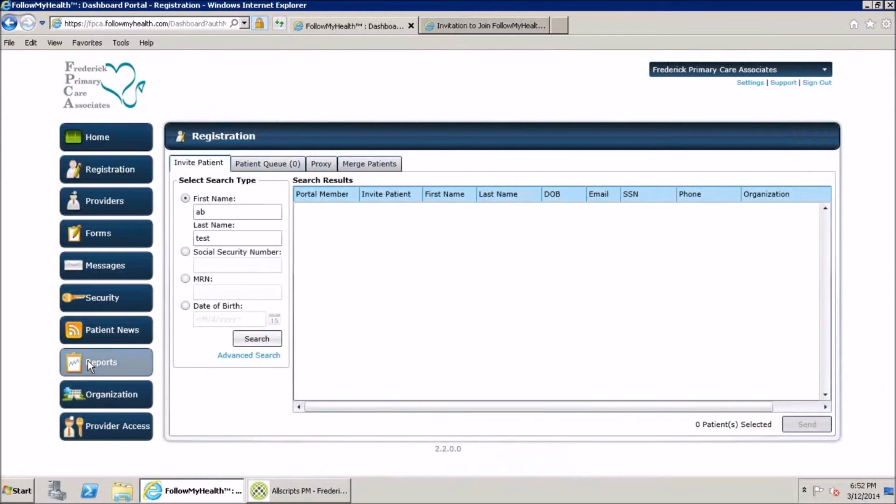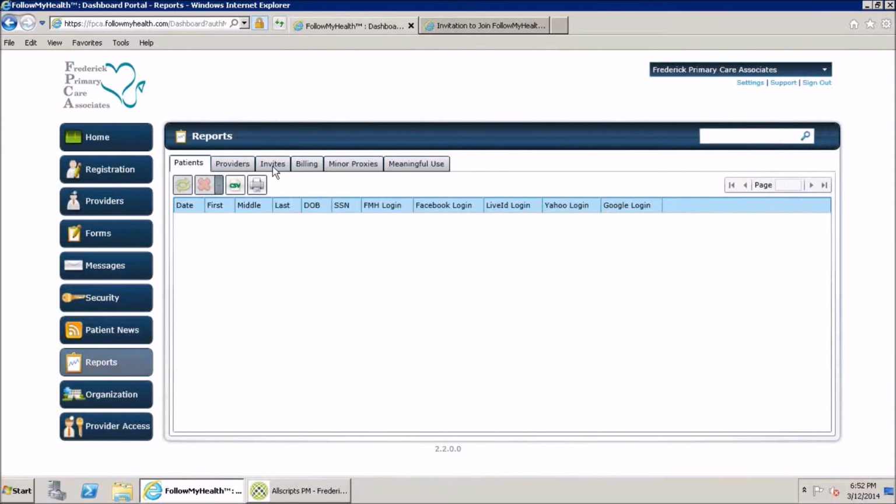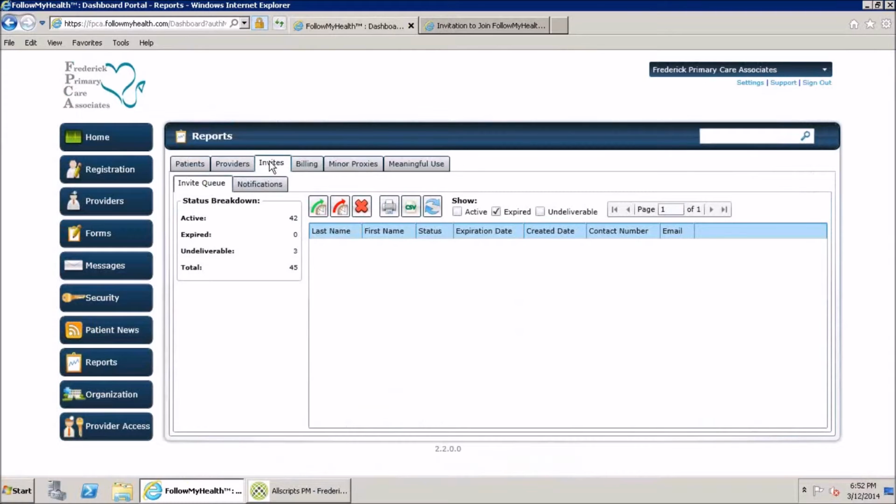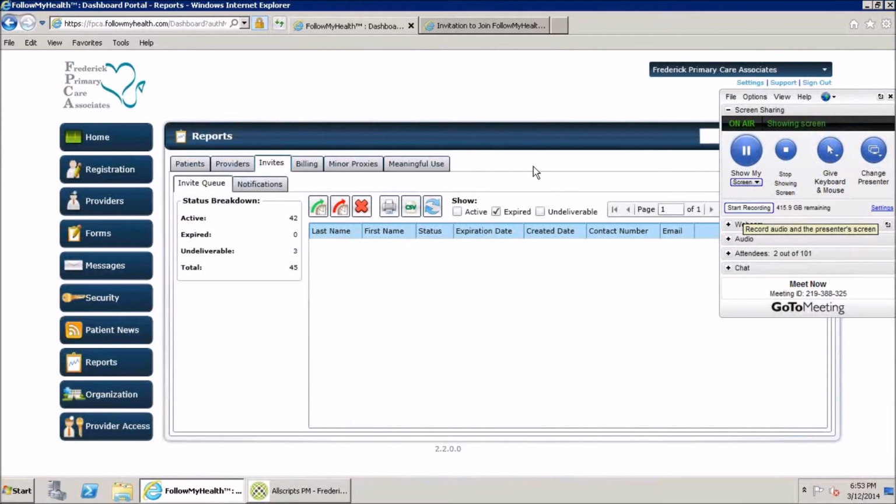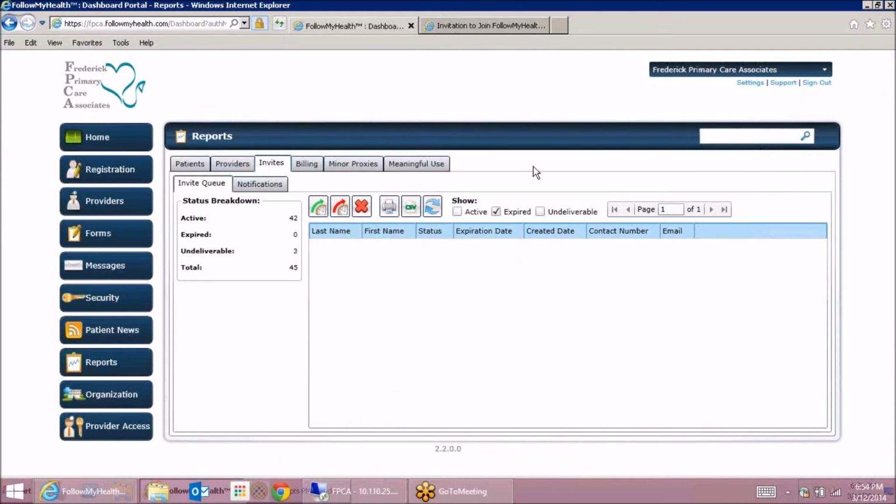If I click on Reports and then the Invites tab, I can see a list of the active invitations. I can also see that there are 3 inactive and undeliverable invitations. If a patient does call and ask why they have not received their portal invitation, this would be where you would go to review that information.